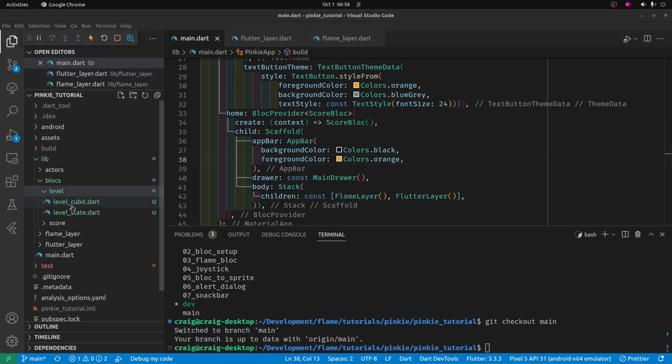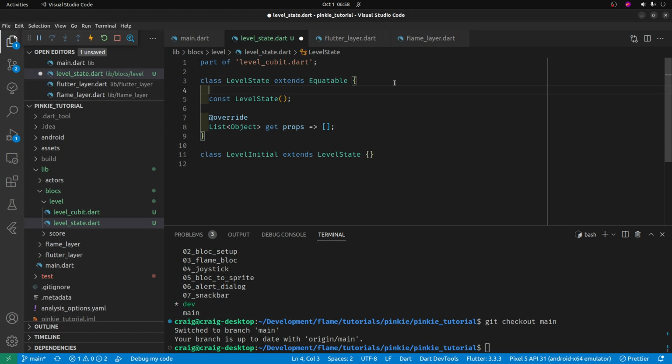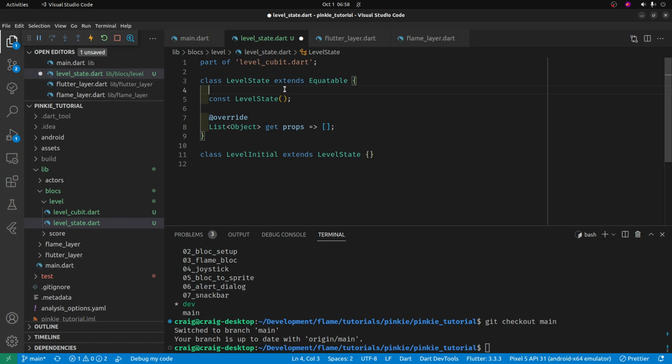Okay, so the first thing we're going to do is look at the level state of this Cubit, which is going to look identical to the BLoC that we used in the previous video. I'm going to follow the same technique here. We're first going to delete the abstract, so this is a normal class. And remember that we are using Equatable for this tutorial series, right? So if you don't have this Equatable right there, it's because you don't have the Flutter Equatable package installed.